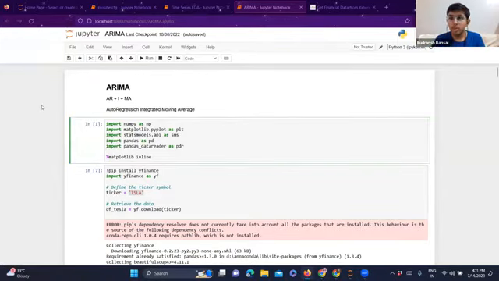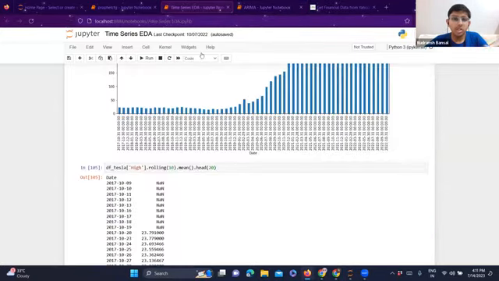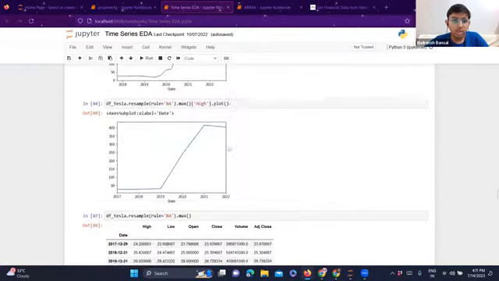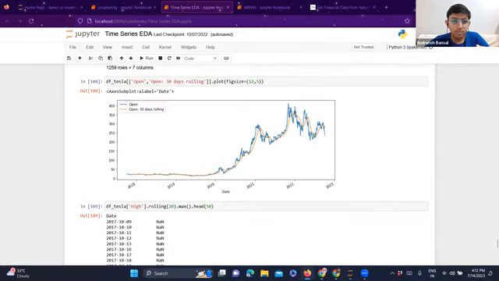Let's begin with the ARIMA model, and then we'll move to the Prophet model. As I said, it's an auto-regressive integrated moving average. We would have come across the term moving average. If I could show you over here, this is a 30 days rolling average.